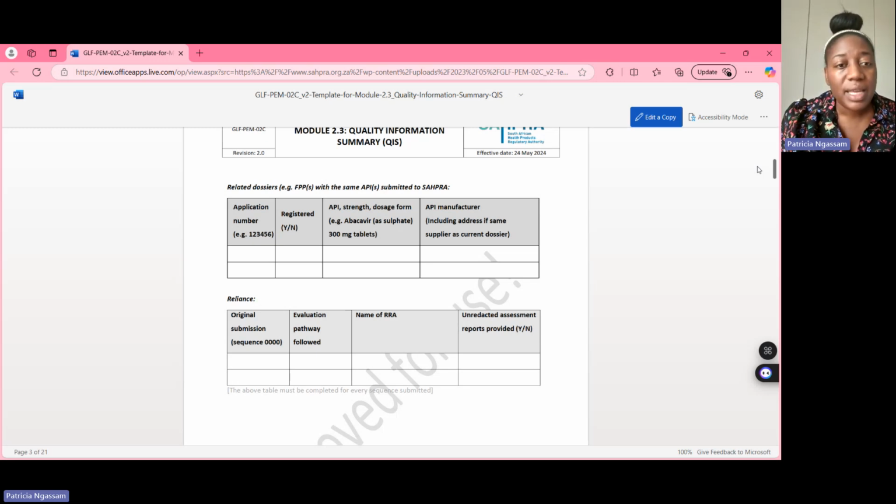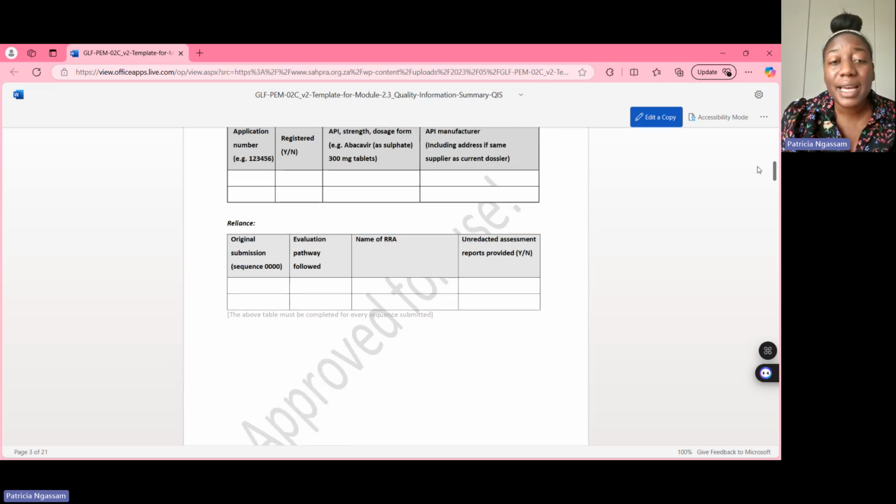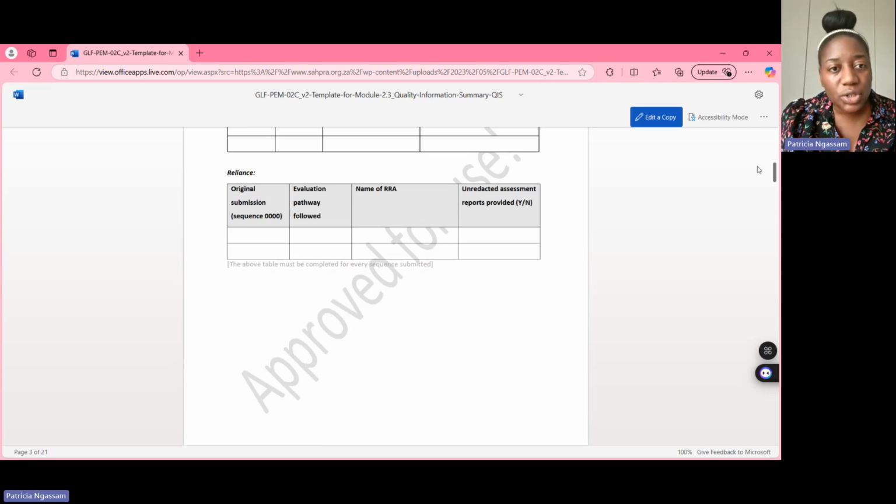API manufacturer. If this product has a reliance dossier, write the original submission sequence and any follow-up evaluation pathway used, and the name of the RRA that it had been registered in, let's say Australia, the US, European, centralized or decentralized, and then the unredacted assessments provided, if you had provided them. If it was just the access letters, you can also state that, but they want to know as much information.